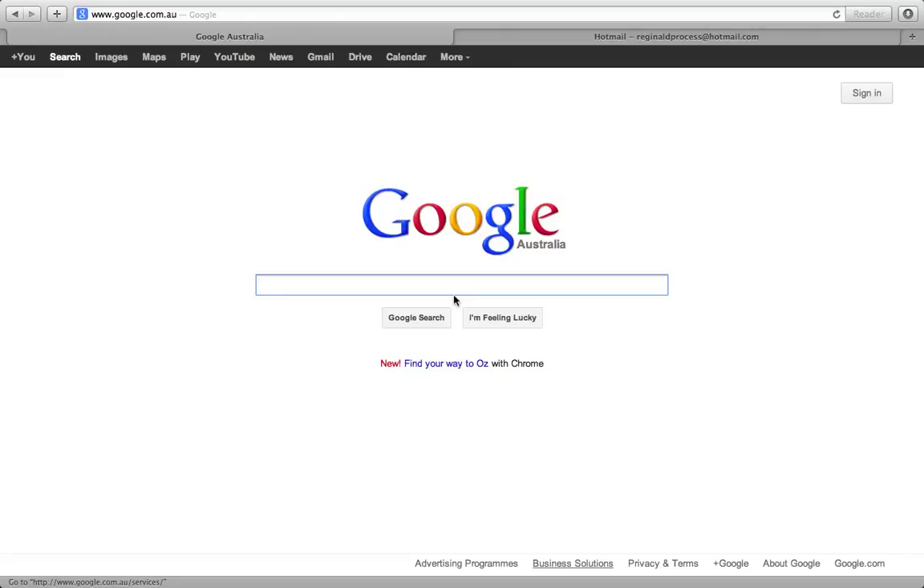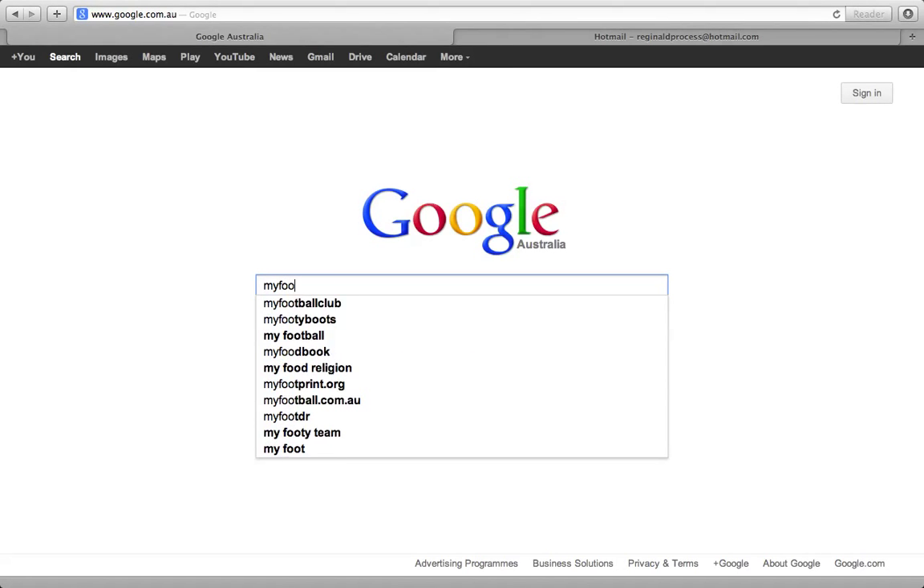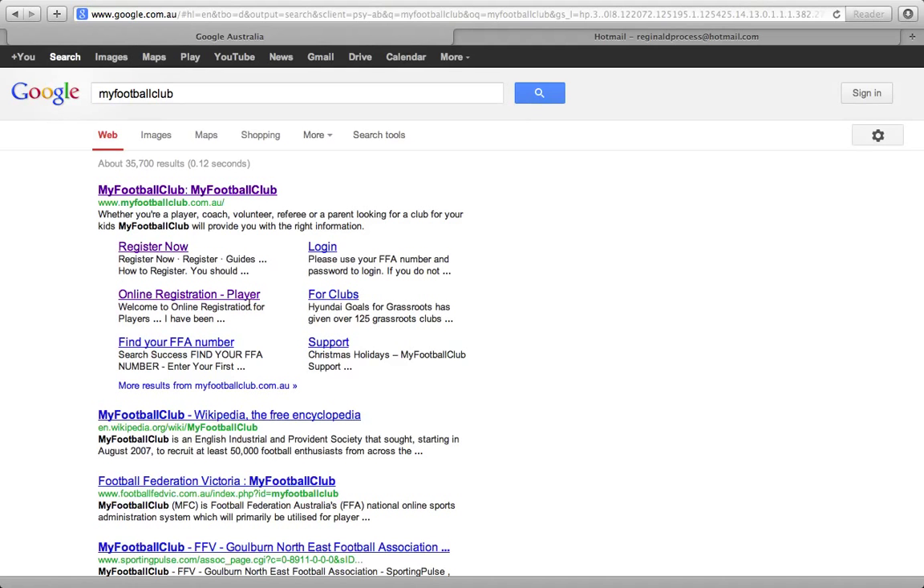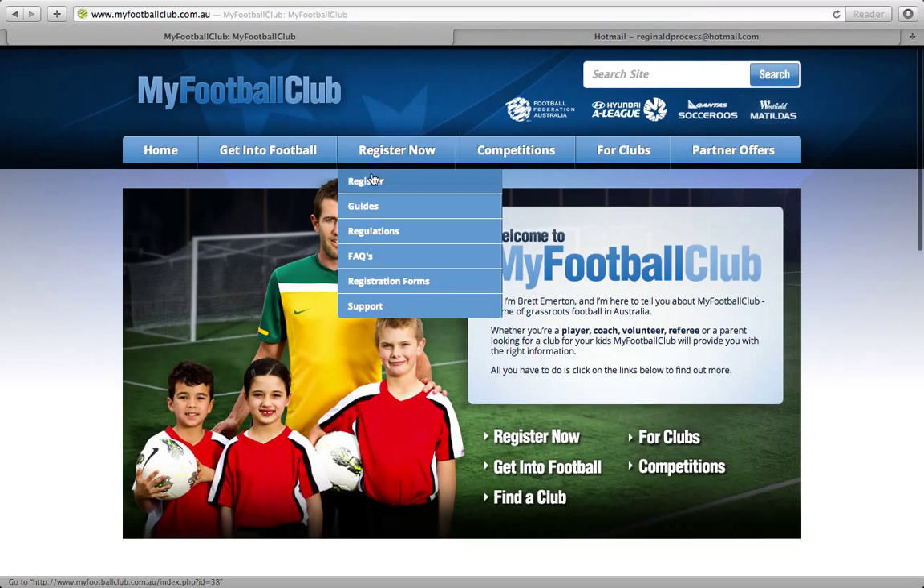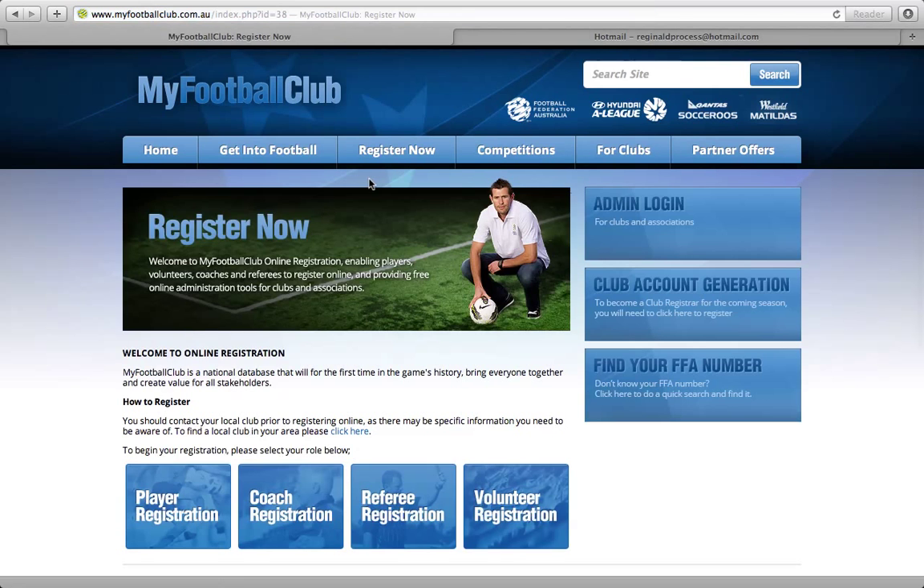Tutorial on how to register with your football club for the 2013 season through the myfootballclub.com.au website. Firstly, just either go through Google or through your address bar up here to get to My Football Club's website. And you're going to go to Register Now and click on Register. Then going to go to Player Registration.